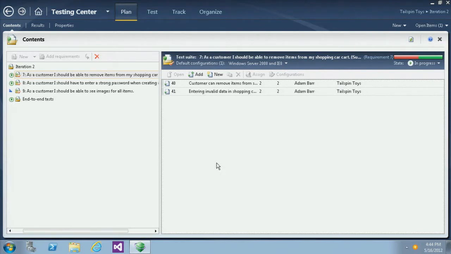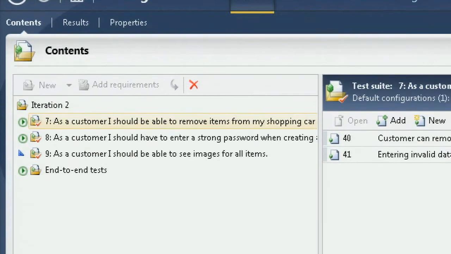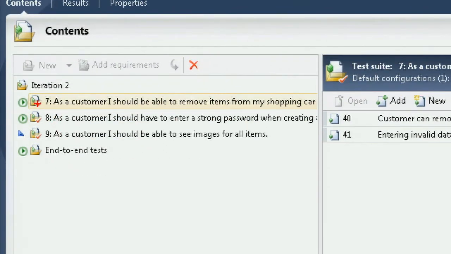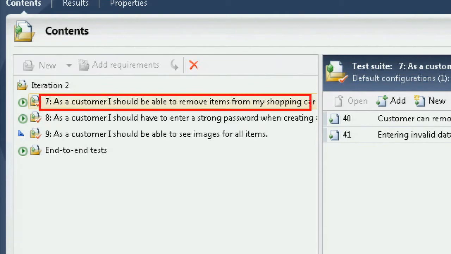What you're looking at on this screen is an approach that's usually referred to as formal test case management. With formal test case management, you create test suites which are mapped back to individual requirements that your development team might be working on. So here you can see that I have a requirement, work item number 7, that has something to do with customers being able to remove items from their shopping cart.